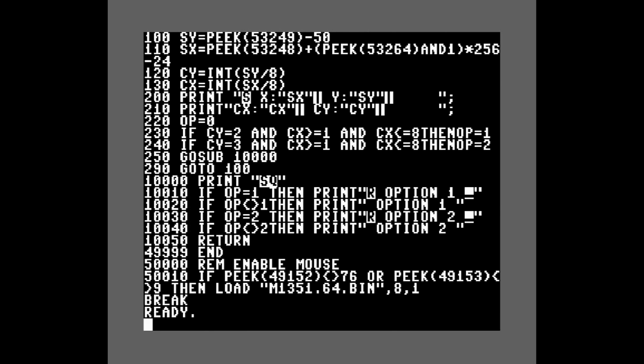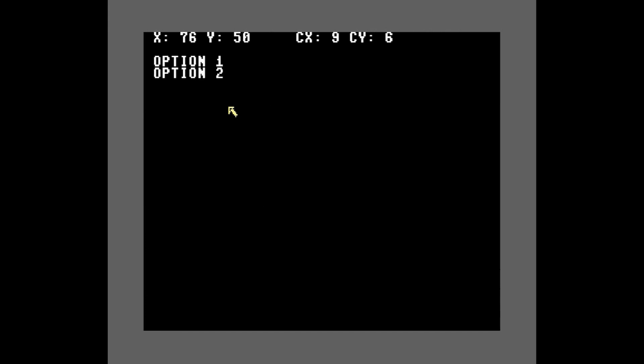So let's take a look at our program here just to review it. In our main loop, we're going to set OP to 0, which means nothing's highlighted. We'll detect if it's over 1 or 2, and we'll set the variable OP accordingly. We'll go sub 10,000 to reprint that screen. I can't stress enough how this code is not optimized for speed. BASIC is really slow. But this is really just to show you how simple the code can be to introduce mouse usage into your program. So let's give this a run and see how well this works.